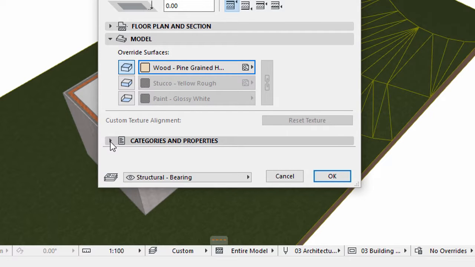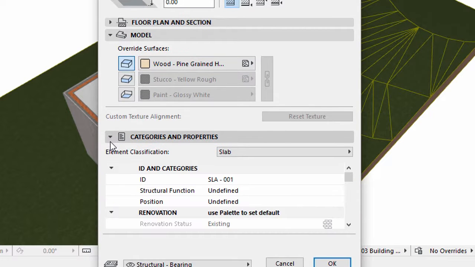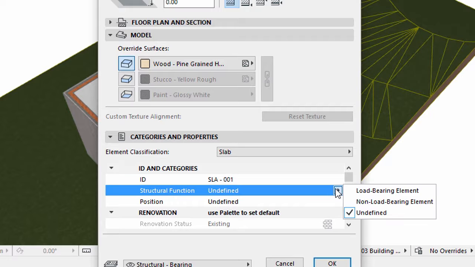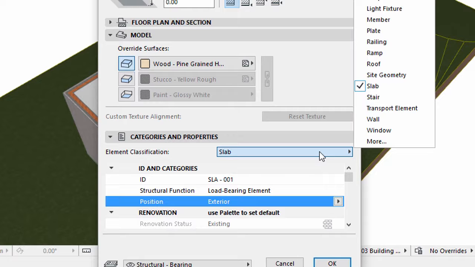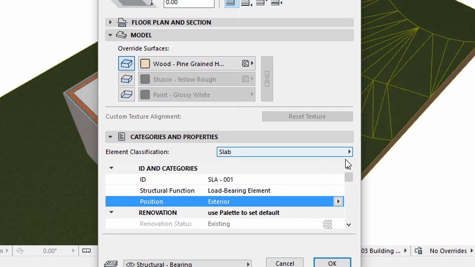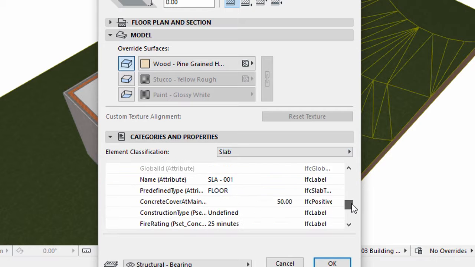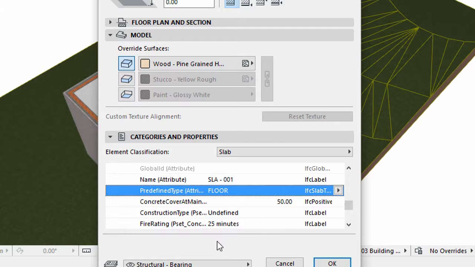Display the Categories and Properties panel of the dialog. Select Load-Bearing Element for structural function, Exterior for position, and Slab for element classification. By default, slabs have floor as the predefined type attribute, which is appropriate for us now. Please make sure that the structural bearing layer is selected. Click OK to apply all changes.